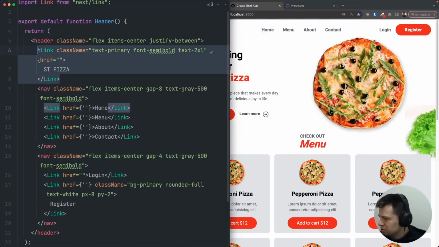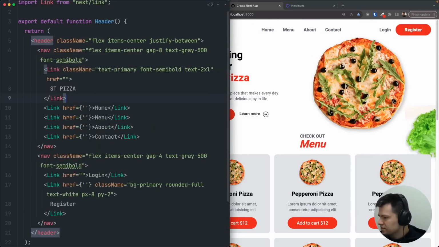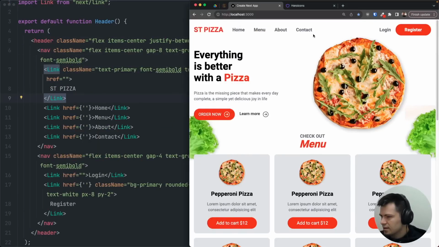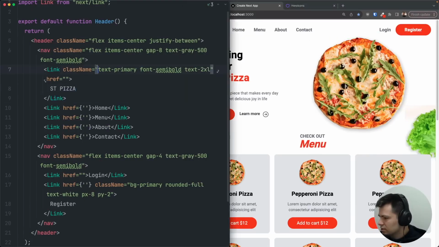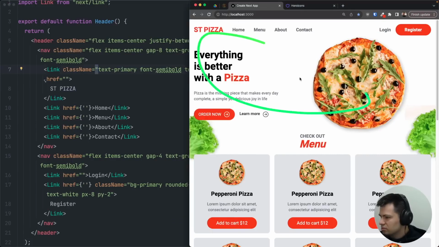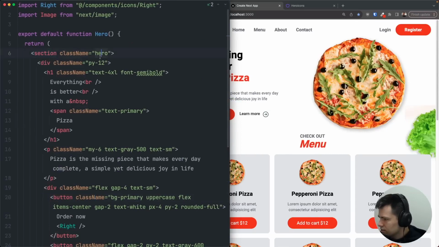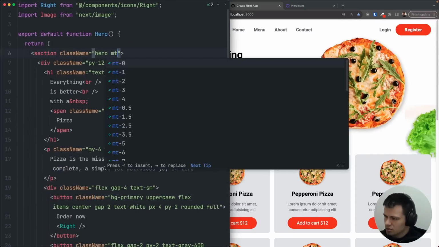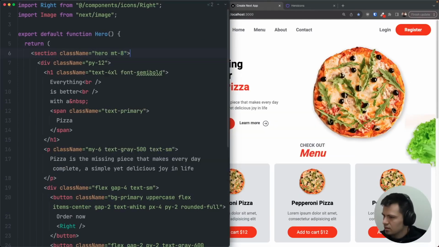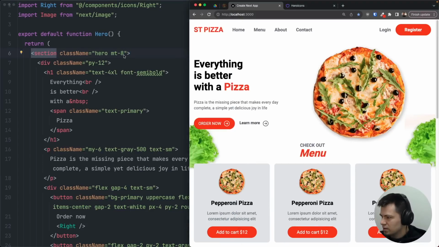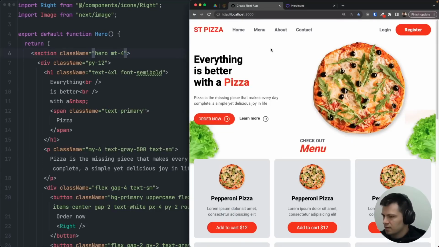So let me see if I just move this logo inside the first navigation, how it looks like. Yeah, I think it looks much better. Maybe we could increase the spacing here. So let me see. We need to go to hero section. So let's go to hero here, and hero, let's add some margin top of let's do 8. So we'll have some spacing. Maybe that's too much. Let's do 4. Yeah, I think that is much better.